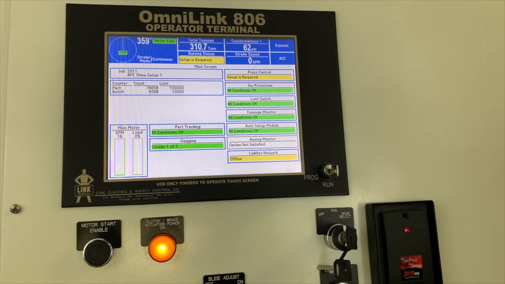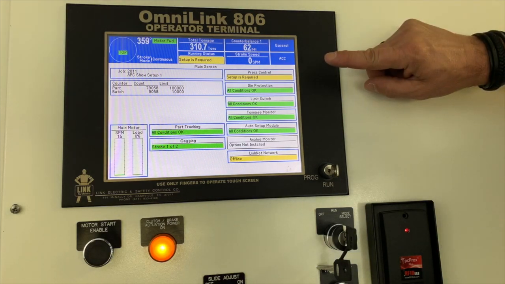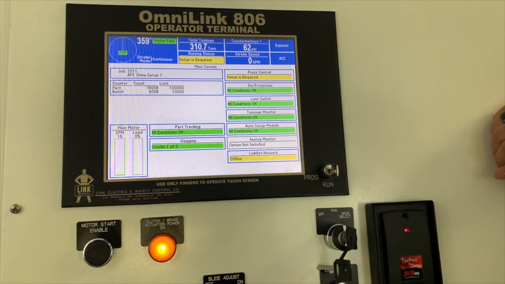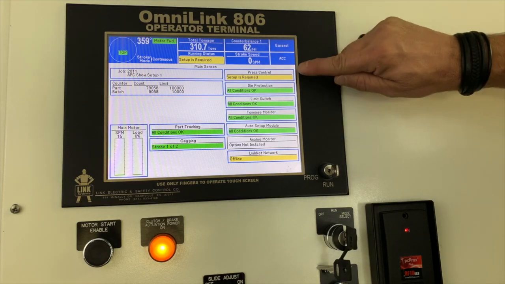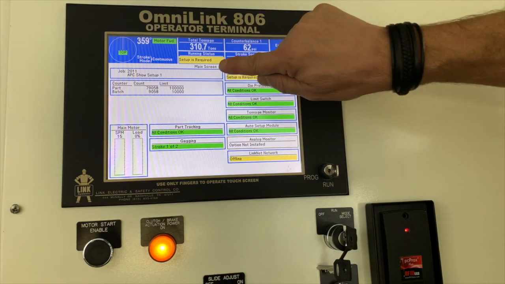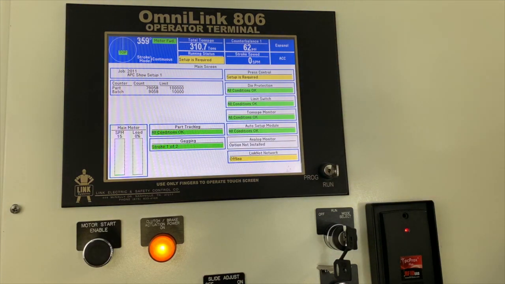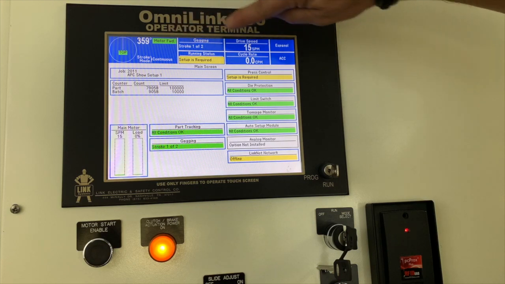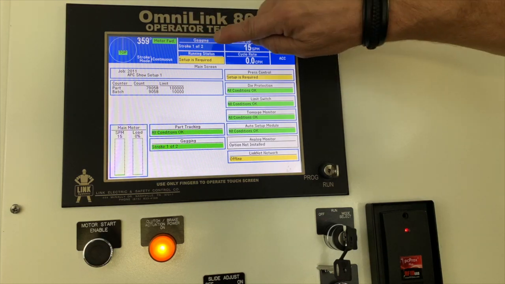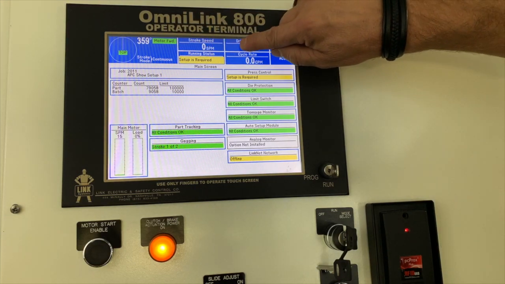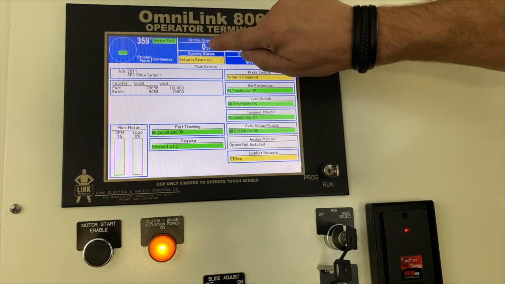This is the Link Systems OmniLink 806 operator terminal. It is utilized with the 5100 APC Press Control. I want to point out a few features of the screen. There are boxes outlined in blue. These buttons or switches are used to navigate from one screen to another. The top area of the operator terminal is used to display certain critical information and provide keys that are present regardless of what screen is being displayed.